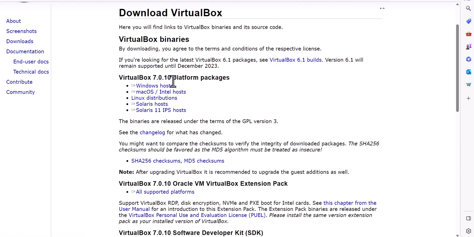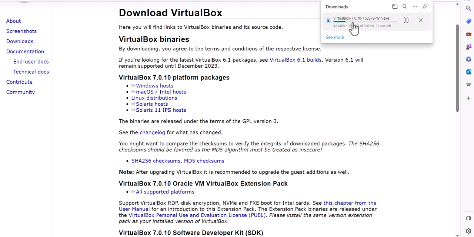So here, VirtualBox is the environment. We're going to use Windows, so we're going to click on Windows, and it's going to start downloading VirtualBox. While this is downloading, just a quick reminder that I'm using a very powerful laptop which has 64 GB RAM and a lot of space, so I won't have any issues creating 3 virtual machines.